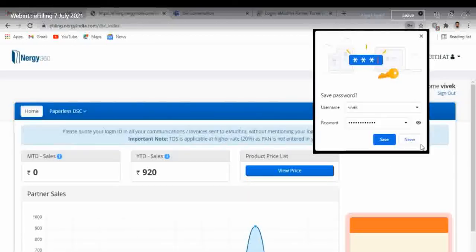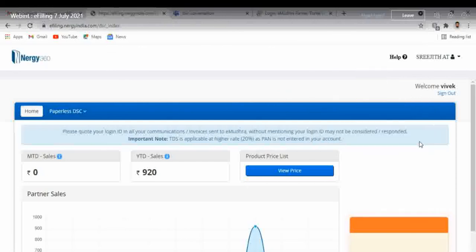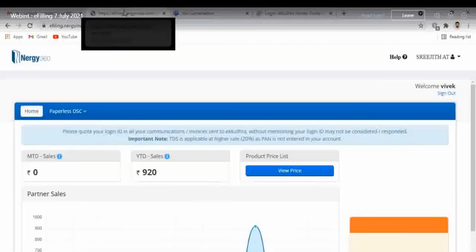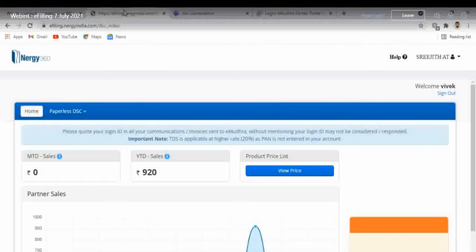Yes, after the submit, the portal will log in, but here we can't open that because we need a username and password to log in. Once you go to the eMudra real site with a username and password, this is the same. What you're going to do inside is the same as the real life scenario we are going to do in Energy 360 as well. I hope you get it.